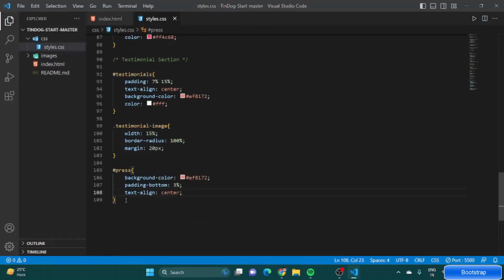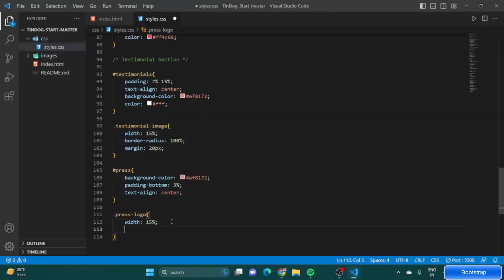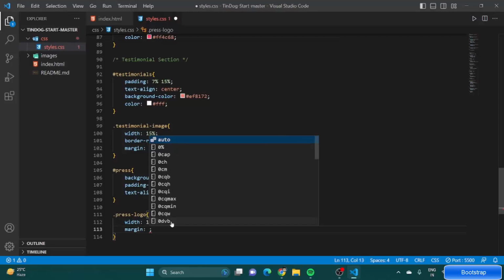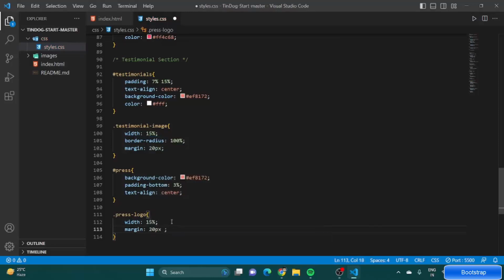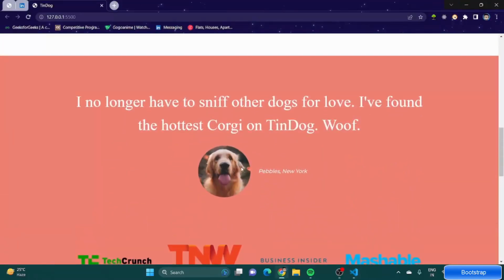Great. Now here simply I'm going to target my logo. I'll have the width to be, let's say, 15%. I'll save it, and yeah, looking nice. Now I want some spacing between them, so simply I'm going to have a margin, let's say 20 pixels from the top, 20 pixels from the right, 50 pixels from the bottom, and 20 pixels from the left. And yeah, now it looks really nice, right?